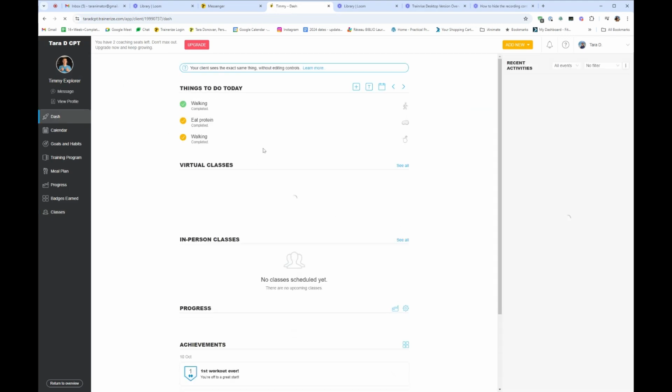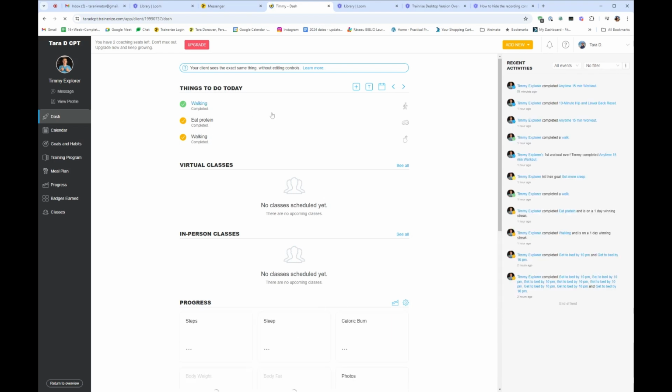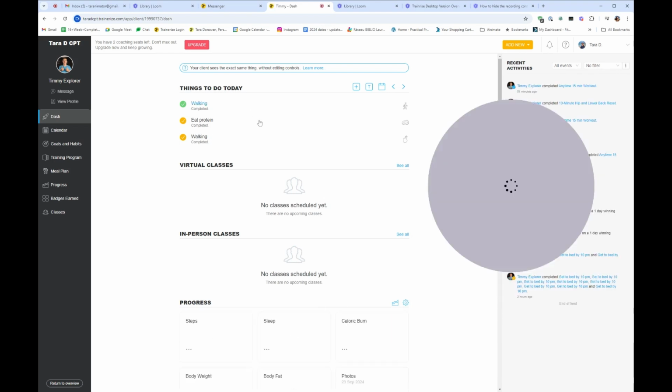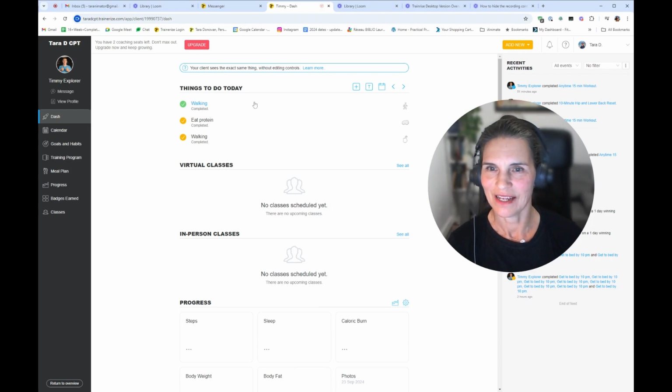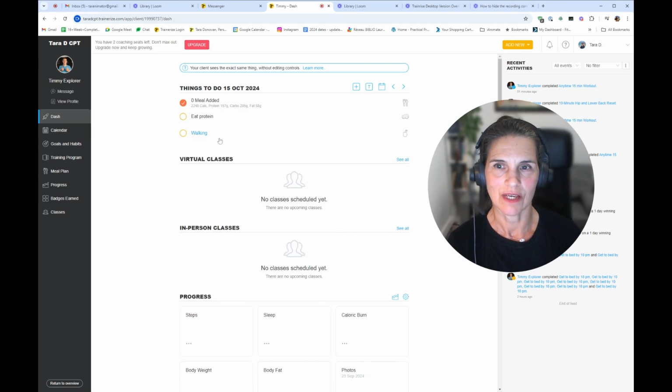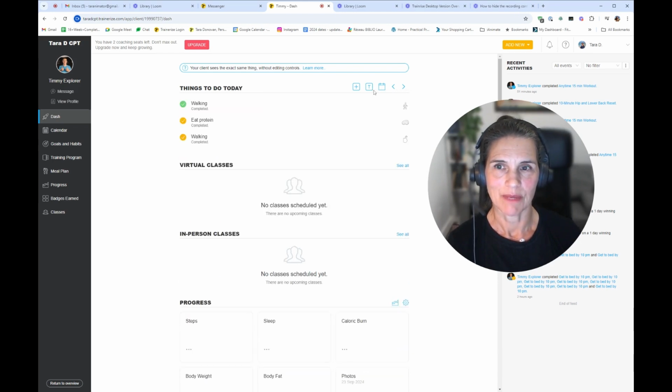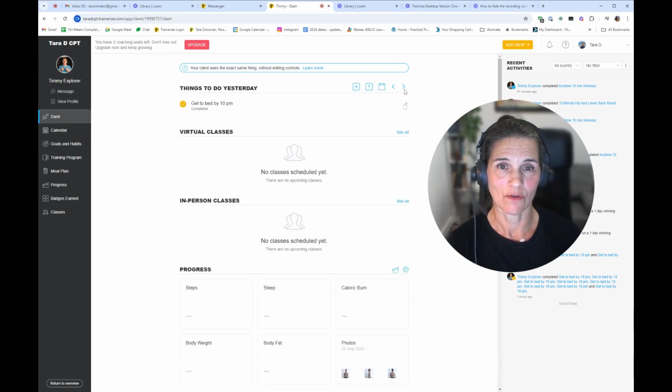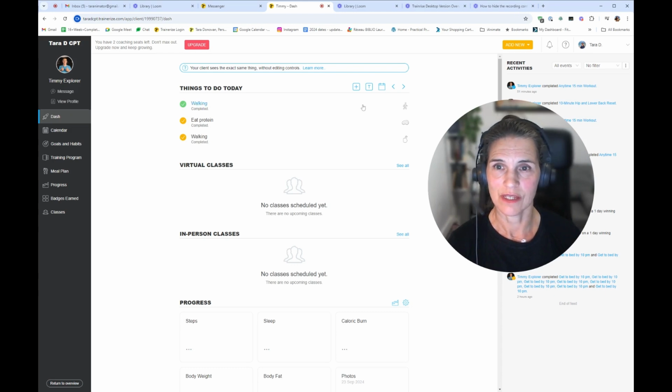Normally, I think when I open up Trainerize, it goes to my dash first. I think that's the default. And here you're going to see things to do today. So anything that's on your schedule for today. And if you ever need to get back to today, it's just the T icon. This is the pop-out calendar, so you can navigate to a different day, back to T to today, and then you can go forward and back using these arrow keys.